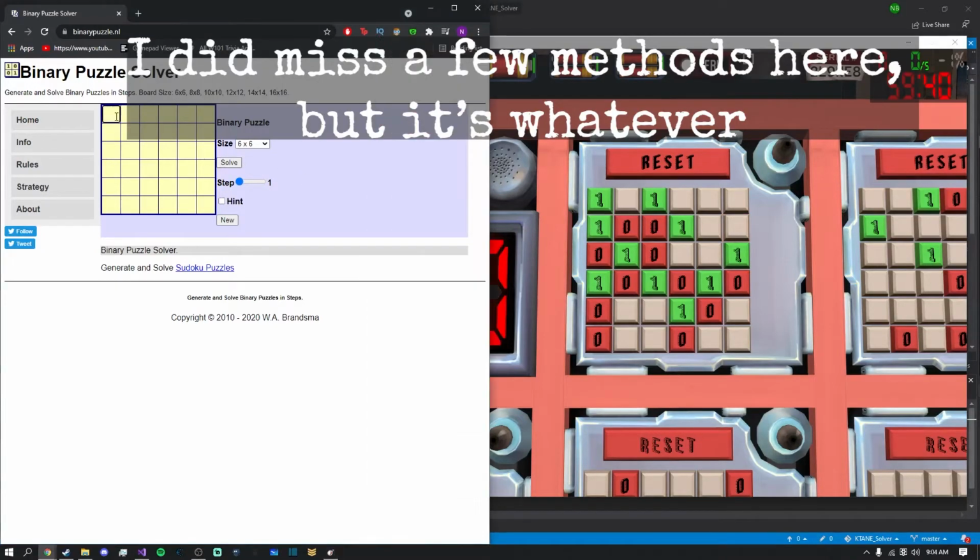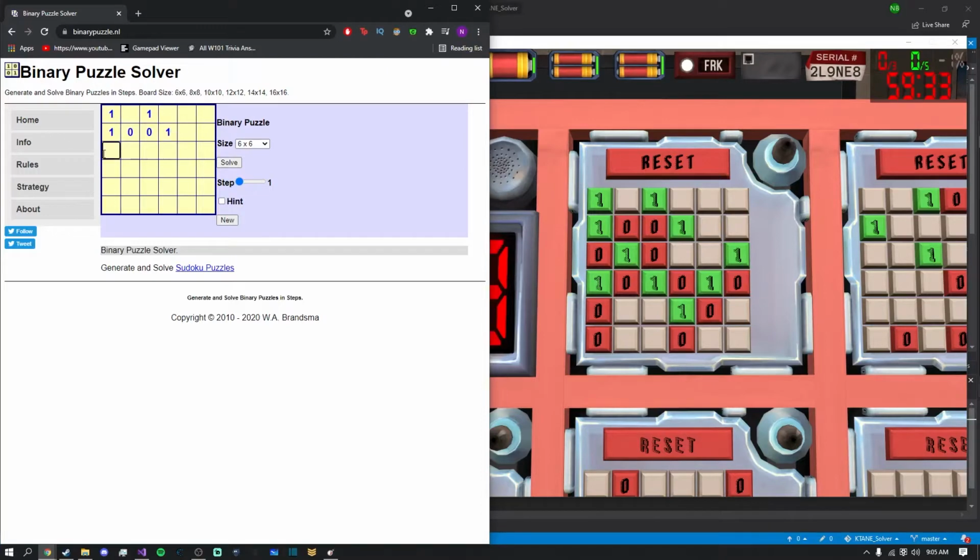There aren't any other methods that could help us solve this puzzle, we would have to guess and check to continue on, but for the sake of time, I'm going to cheat. This is why I wanted to create this program. A module should never force you to guess in order to solve it.